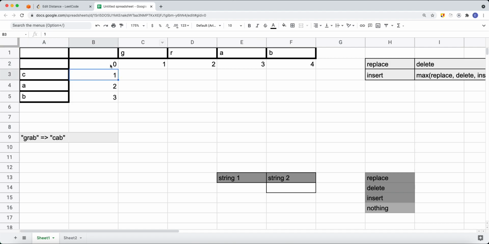And now let's take a look at this. If I have an empty string and I want to transform to C, in this case, I just need to insert a C, and that's 1 operation. If I have an empty string and I want to transform to CA, that's just 2 operations, right? Basically, I insert A, I insert C, that's 2 operations from an empty string. And same thing for CAB, okay? So once we have the base case defined, we're going to start to use those solutions to solve our subproblems, right?